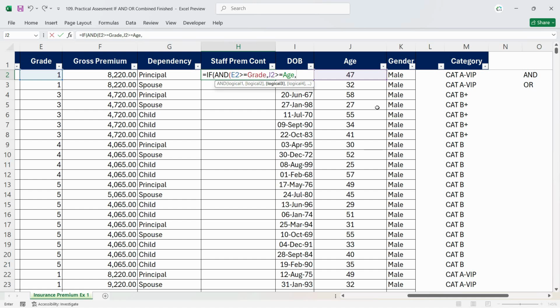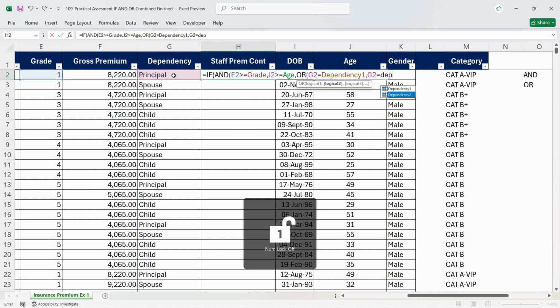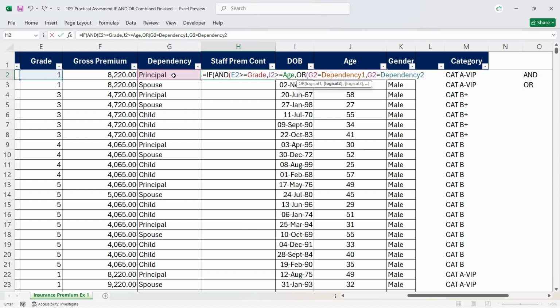Logical 3, however, is dependency. And here we have a choice. Either the dependent is spouse or the dependent should be child. So there is an OR condition here. Logical 1 says that the dependent should be equals to what? Dependency 1, or the dependent should be equals to dependency 2. So if all of these conditions meet, bracket close for OR, bracket close for AND, and we have our logical test complete.